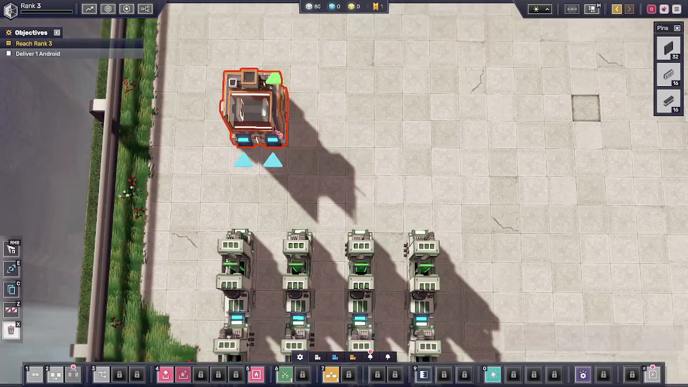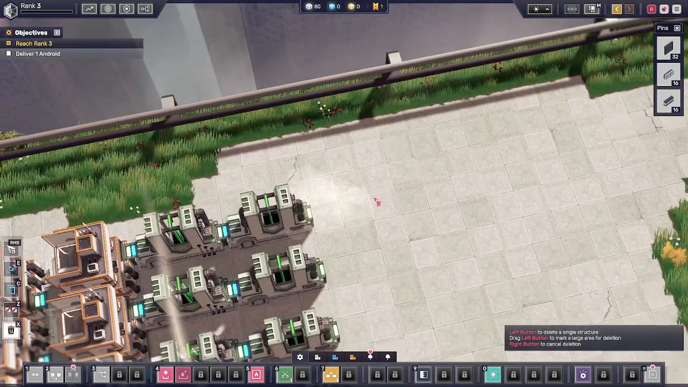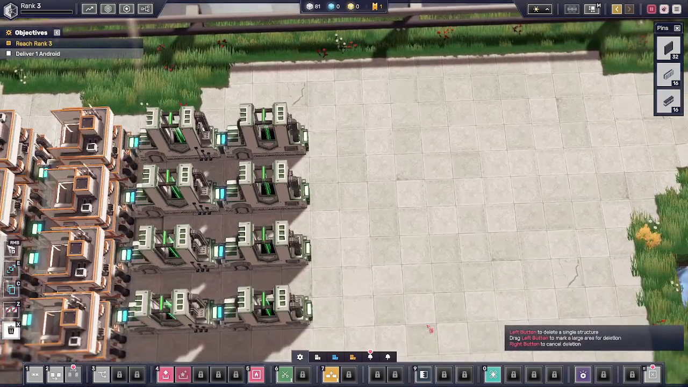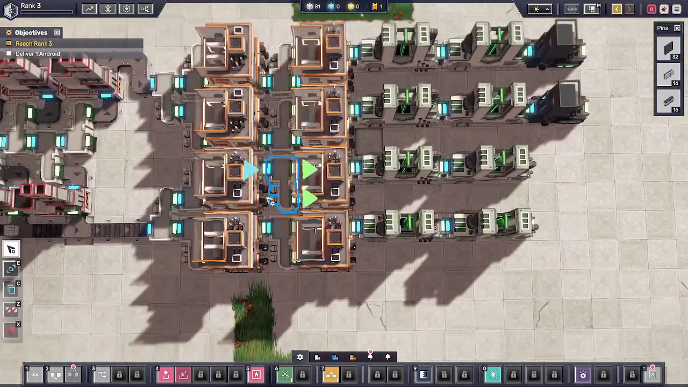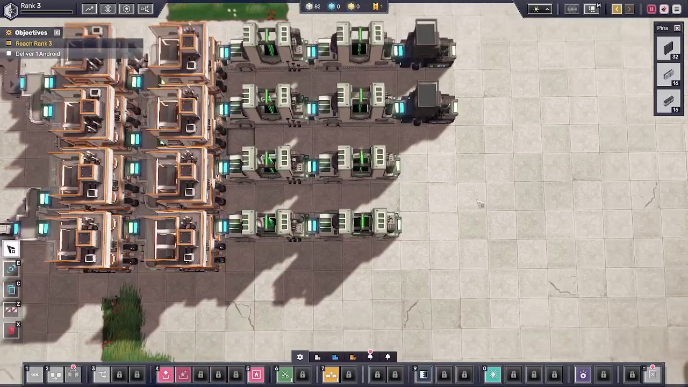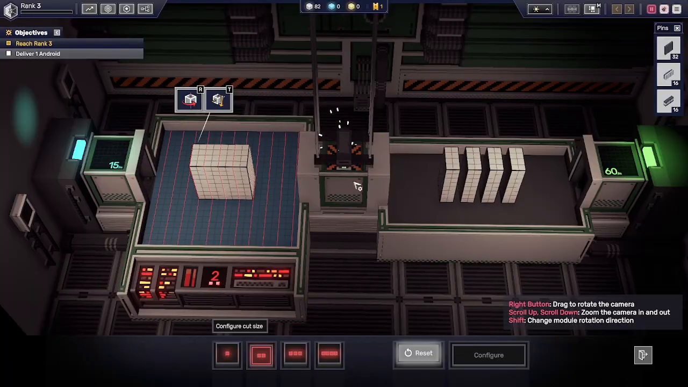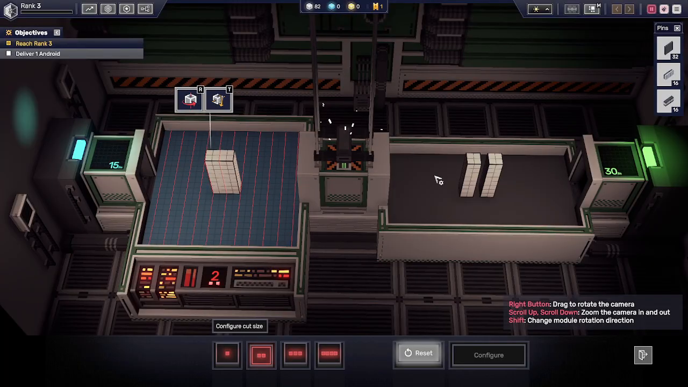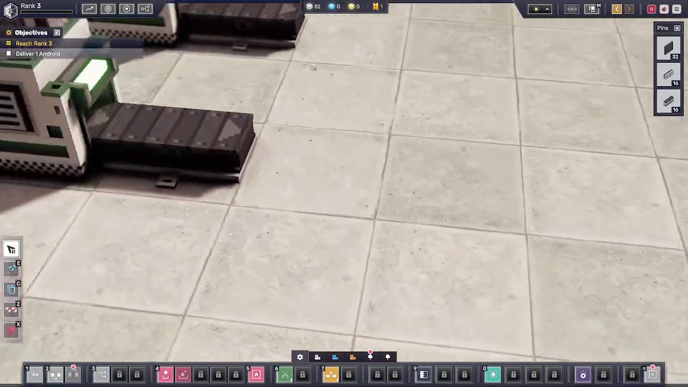Not yet. Let's see. So yeah, those are gonna be the little flat ones. So the reason why I did this 8 assembler thing is so I can make the blocks bigger, so then I can get more output over here. So now I got like 60 and then 30. And then we'll take these out.